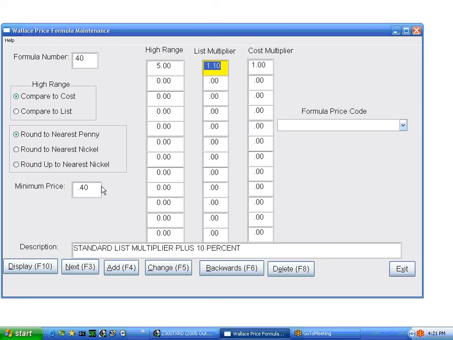Maybe I want to just add 10% to my list price, but I want to make sure I'm going to add 1.5 just to be safe. Now, what you want to do is hit the tab key here or the down arrow key, and maybe from 5 to 10 I want to do 1.5. And maybe this here is going to be 1.5.